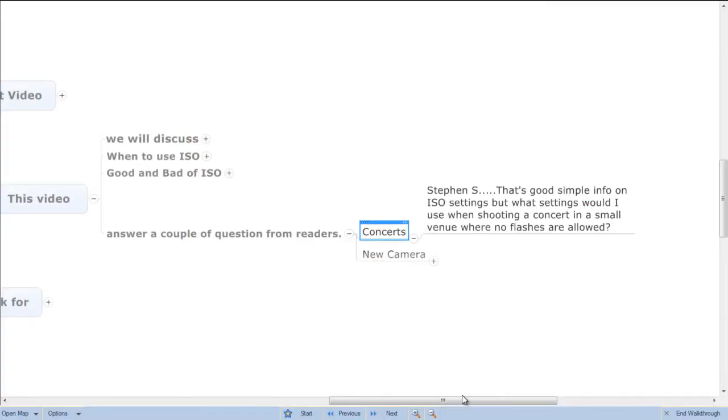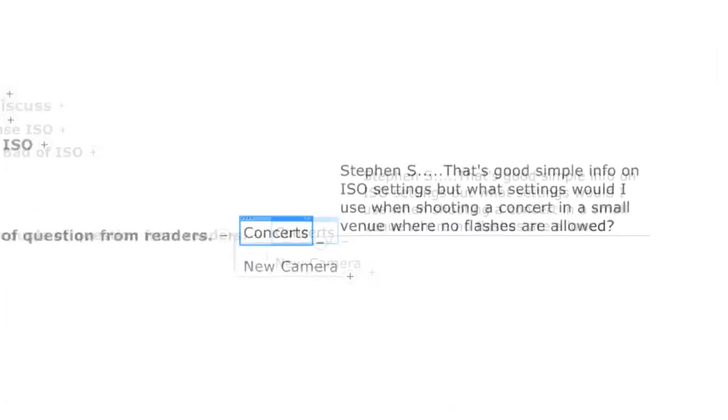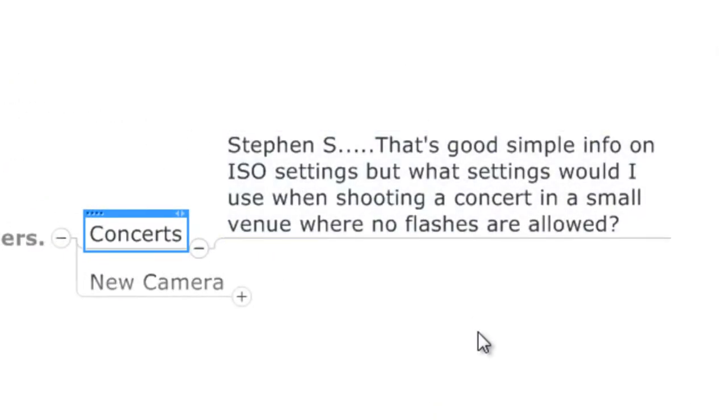I'm going to finish this off with a couple of questions I had from some readers. Stephen S. said, That's good simple info on the ISO settings, but what settings would I use when shooting a concert in a small venue where no flashes are allowed?